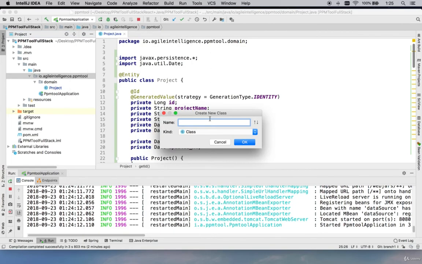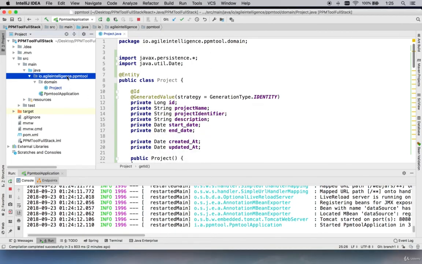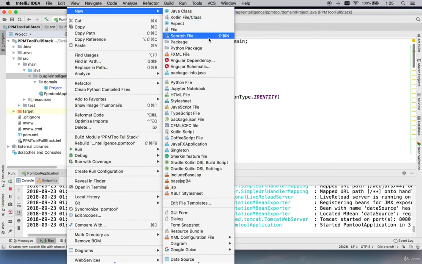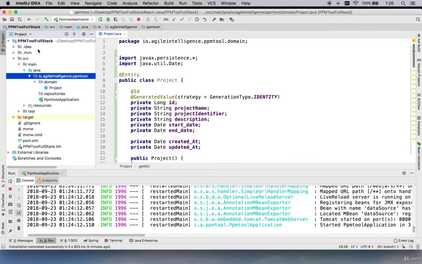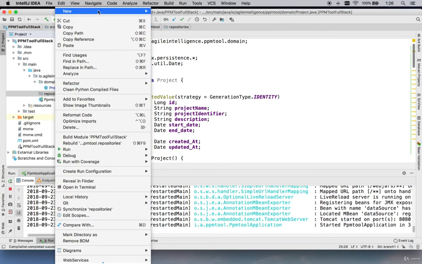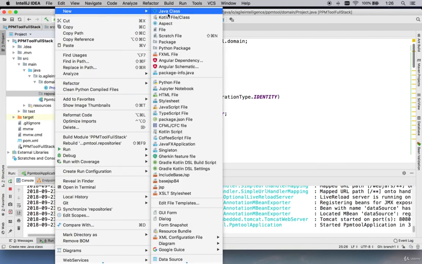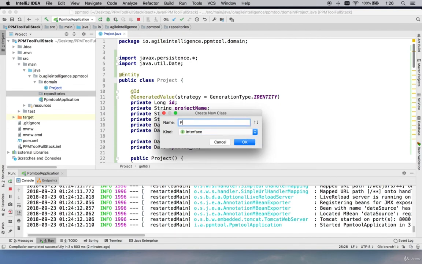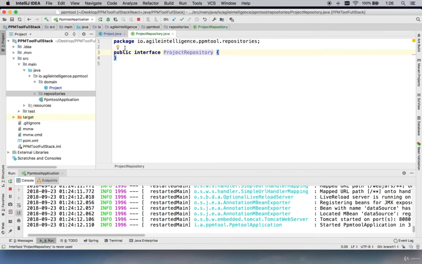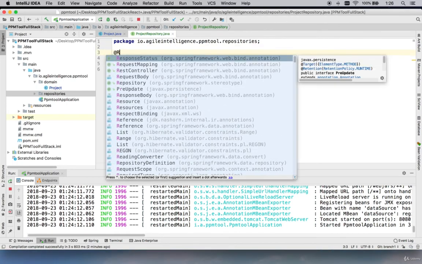So we're going to create, actually, let me backtrack real quick. Let's just first create a new package called repositories. And then in this package, we're going to set up an interface. Make sure that it's an interface, not a class, and we're going to call it ProjectRepository.